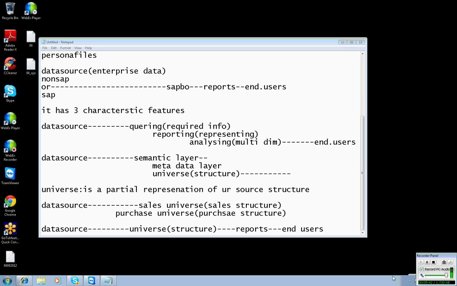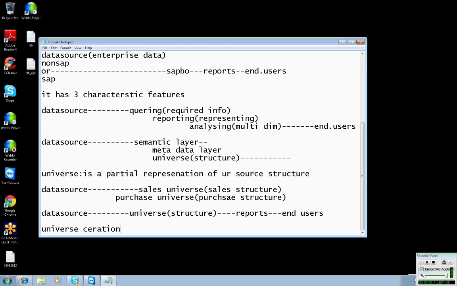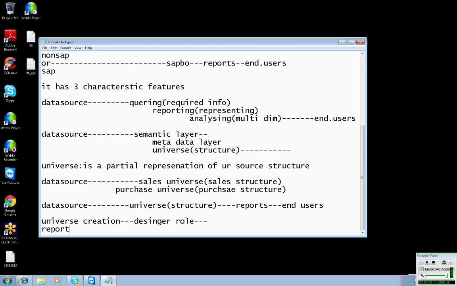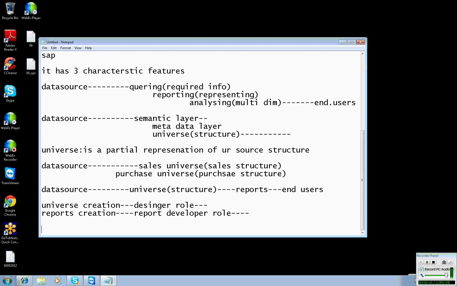Okay, so that is the main responsibility of BO. First maintaining the universe concept, then creating the report. These are the two tasks. Okay, universe creation will be done by whom? Very good. The designer role. And report creation? Report developer role. Okay. Yesterday I gave one source system, that is the Oracle source system. For this purpose, what did we create? We created one universe.